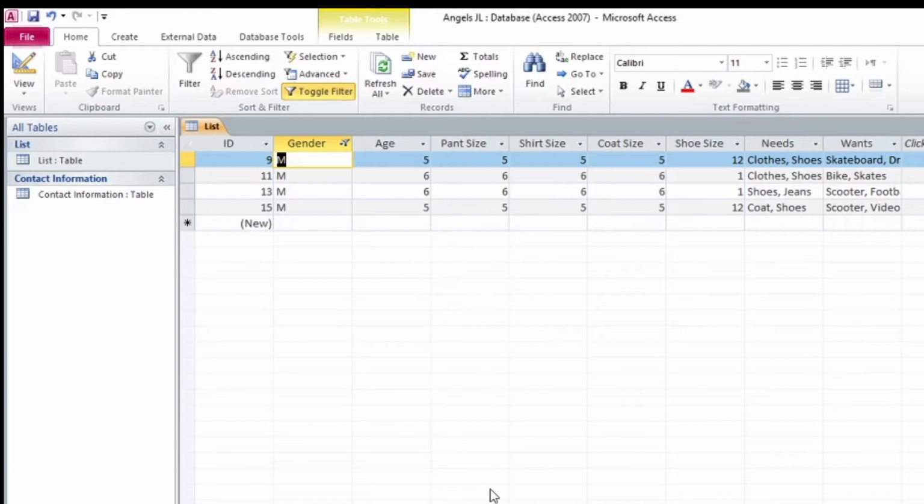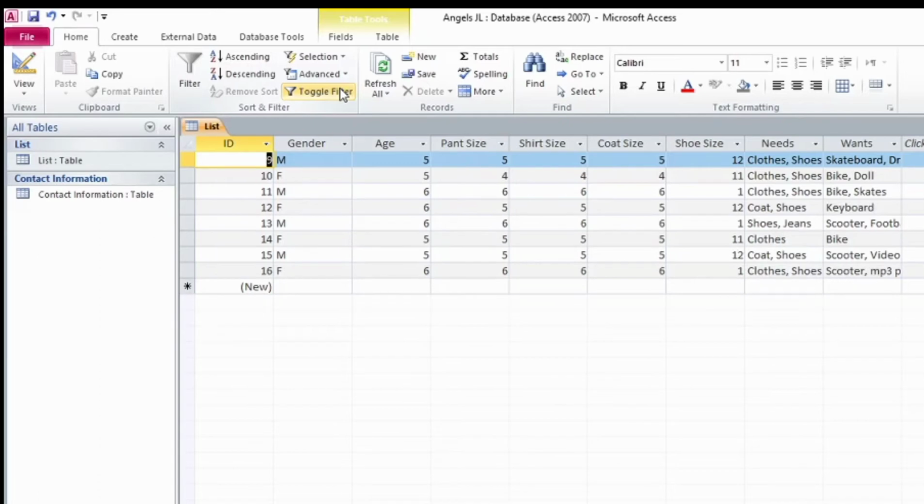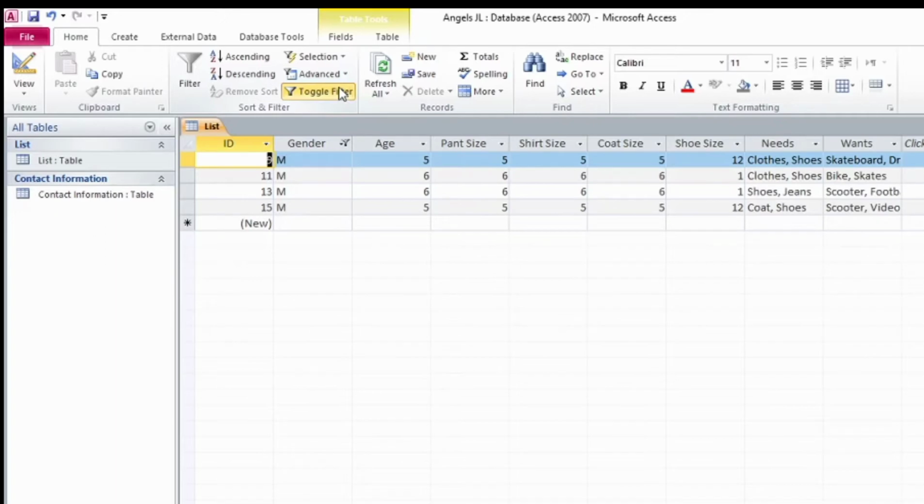Instruction number 9, on the Home tab, in the Sort and Filter group, click Toggle Filter button. So Home tab, Sort and Filter, Toggle Filter button. So we switch from one view to another. The first view is a mix of male and female, and the second view shows only the male records.